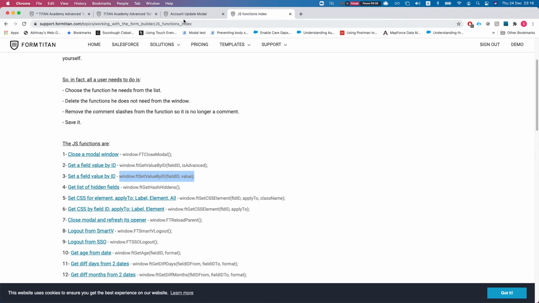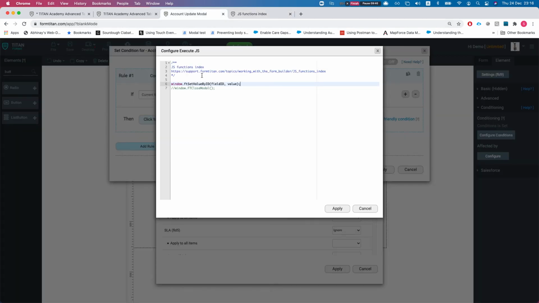So we can grab this and we can say that FLD75 will be updated with this value. But we have something missing here, since right now we're calling window.ft set value and our current window is the modal. So what we've got to do here is do window.parent modal.ft set value by ID.